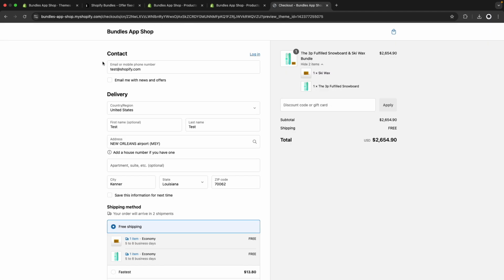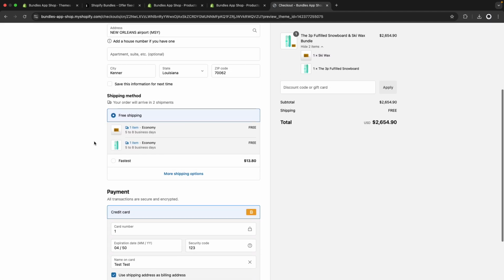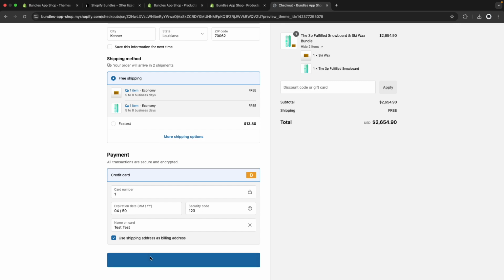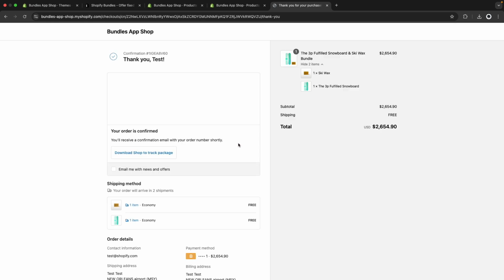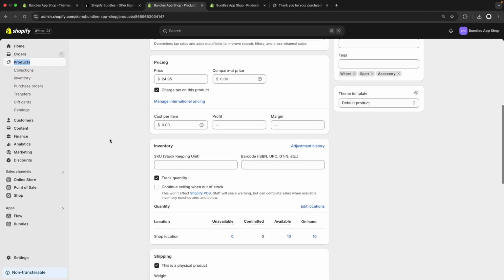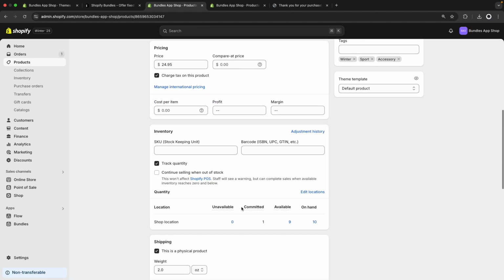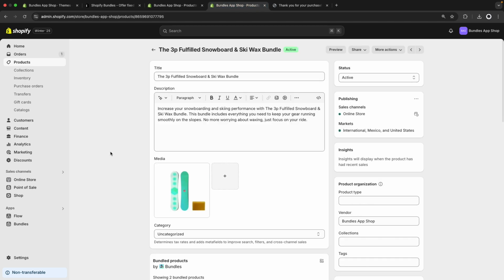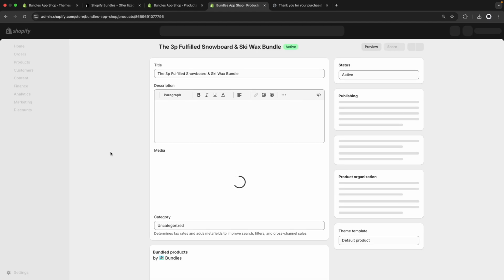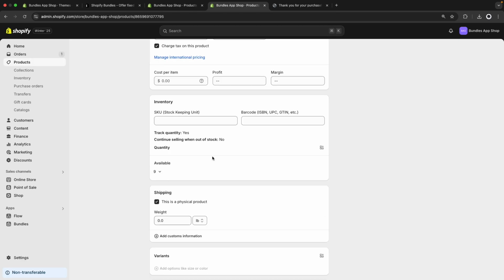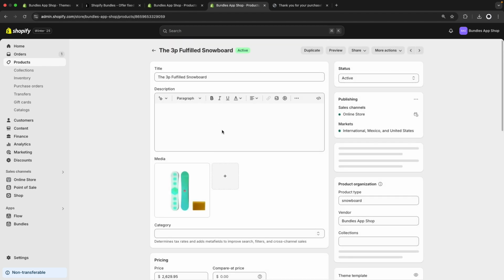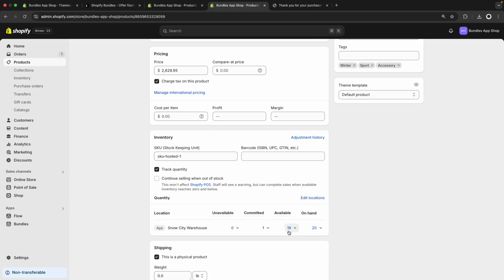And now let's complete this purchase. Over here, I filled all of the details with test data, so we can see what happens once we purchase a bundle. So the order has been processed successfully. And over here, we are going to see that the inventory of this item, I mean the ski wax item, not the bundle yet. If I refresh this page, we are going to see that the inventory went down by 1 in available. Then over here, for the bundle, we now have a 9 in available. And if I click on this 3P Fulfilled Snowboard product, this should be a 19 in available, as we see here.